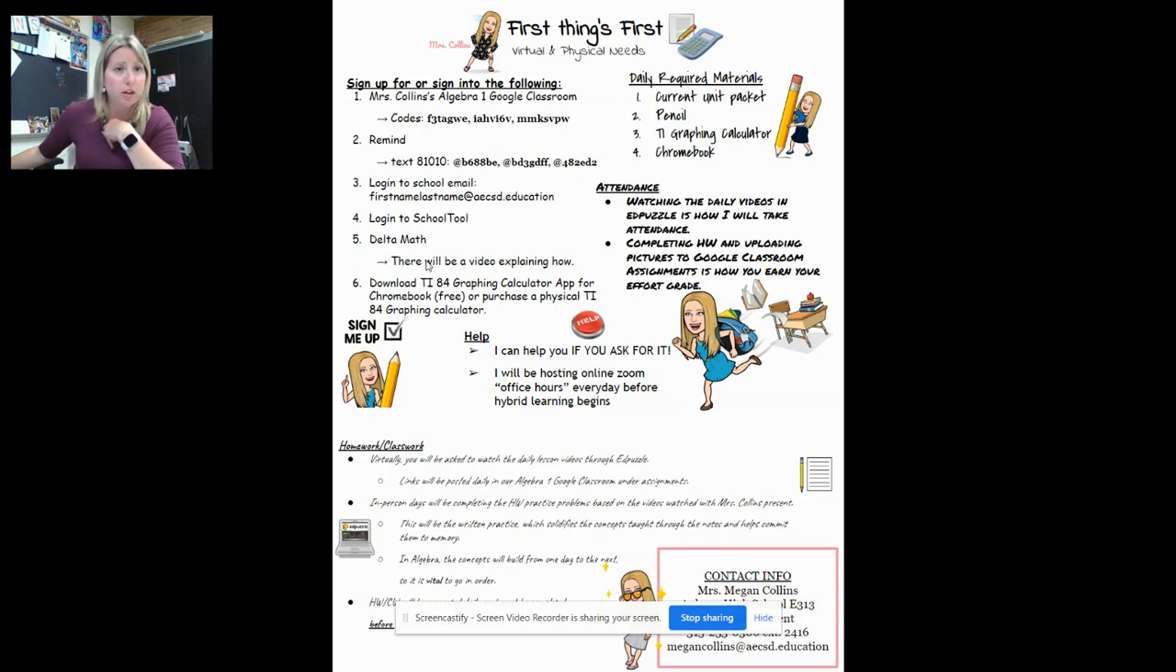We will be using Delta Math for our assessments if things continue to be virtual for a time, okay, and for our full virtual students. So I will, when I need to, explain how to log into Delta Math and download that TI-84 graphing calculator app like I had mentioned earlier. We need to make sure we're signing up for that, okay, downloading that onto our Chromebook.